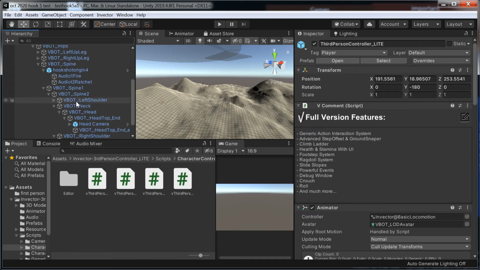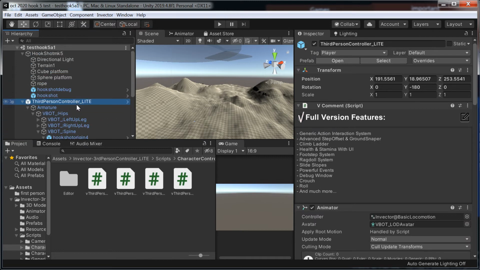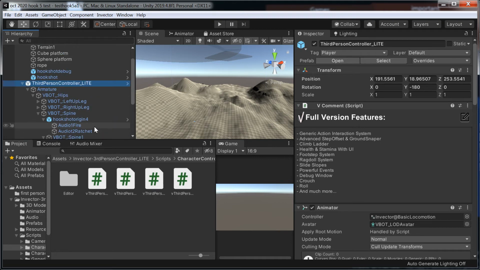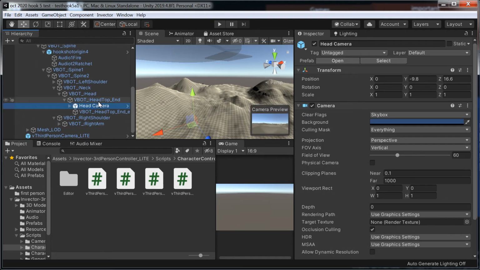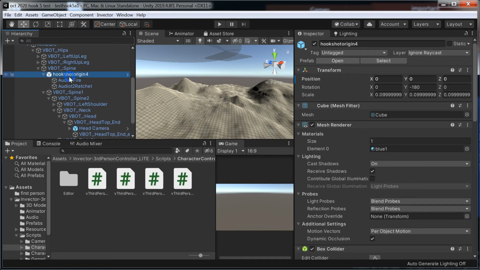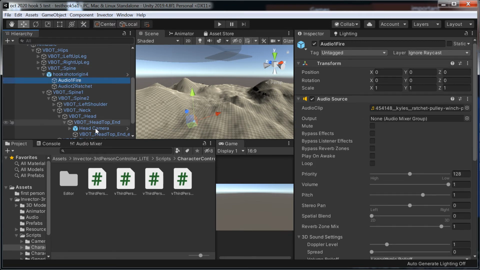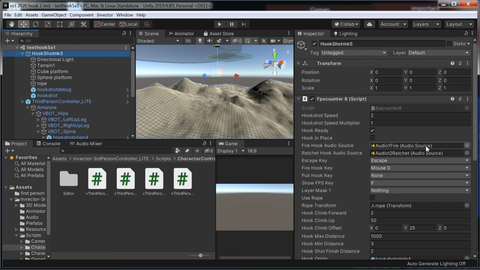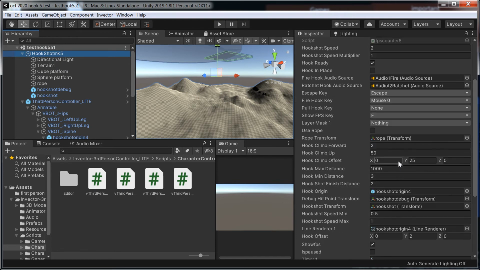So what have we done in this lesson? We've imported the Invector controller light. We've imported the Invector camera light. We've added a head camera to the head, which has a built-in spotlight, and we've added a hookshot origin to the spine with 2 sound effects. Did I set up the sound effects? Hookshot 5, yeah, that's right. We've set the sounds just by going into there.